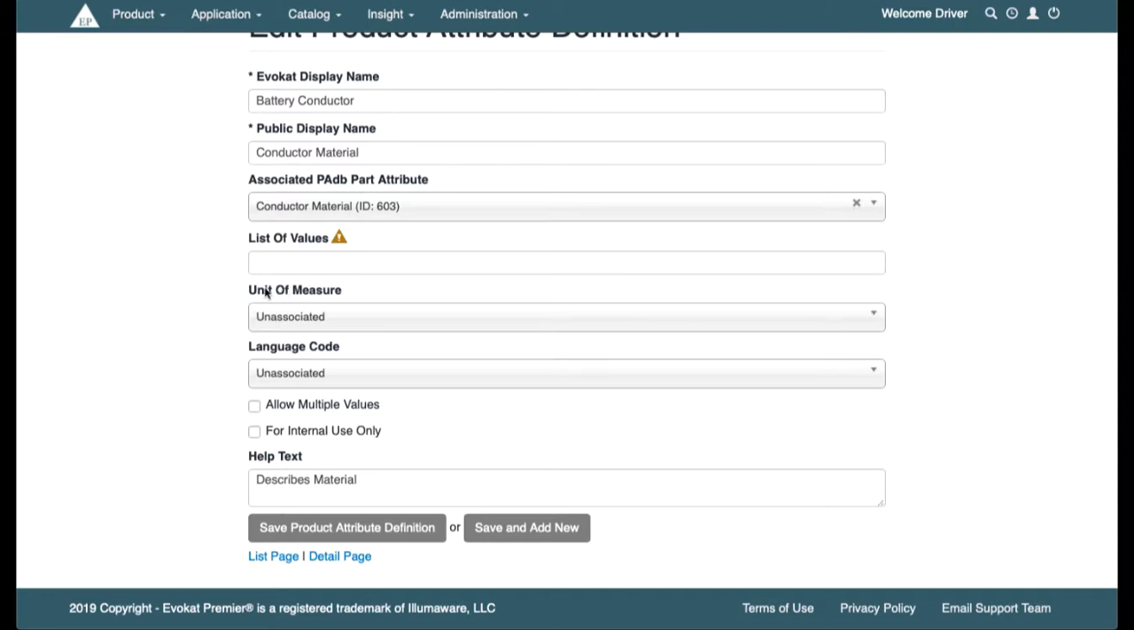You can define a unit of measure, also a language. There's some multiple value options within a product attribute. So if you're setting or sending a set of drill bits, for example, you might list the individual values there and want them communicated as individual values. So again, if you have that particular need, talk to us and we'll walk you through it.